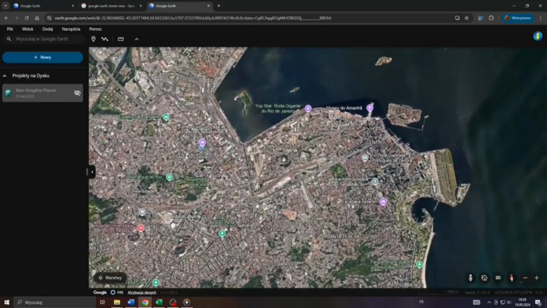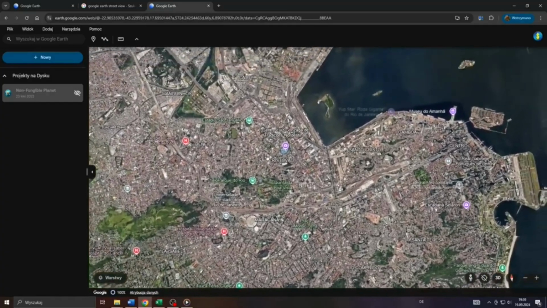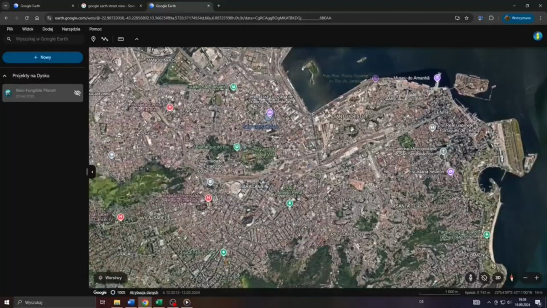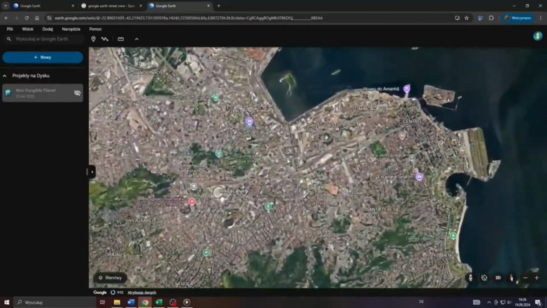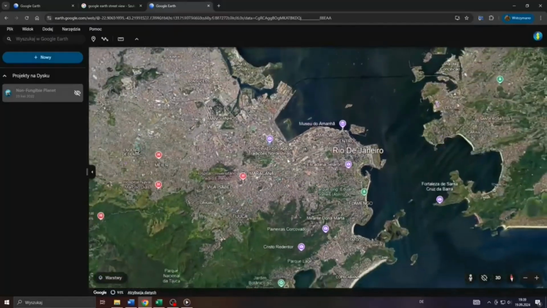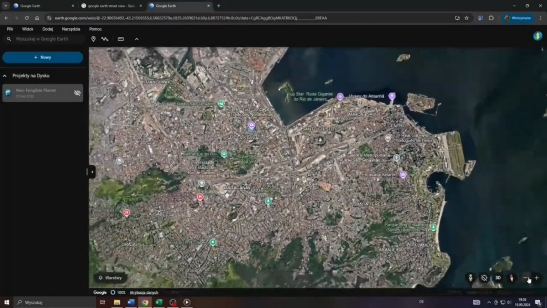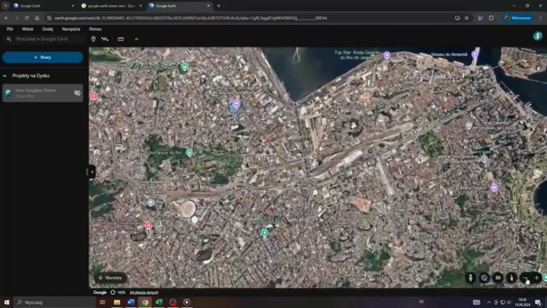So let's get started. Now as you can see guys, we're on Google Earth and what we see here is the aerial view of Rio de Janeiro, downtown Rio. You can zoom in and zoom out moving your mouse wheel, for example, or by clicking on these plus and minus buttons here in the bottom right corner.